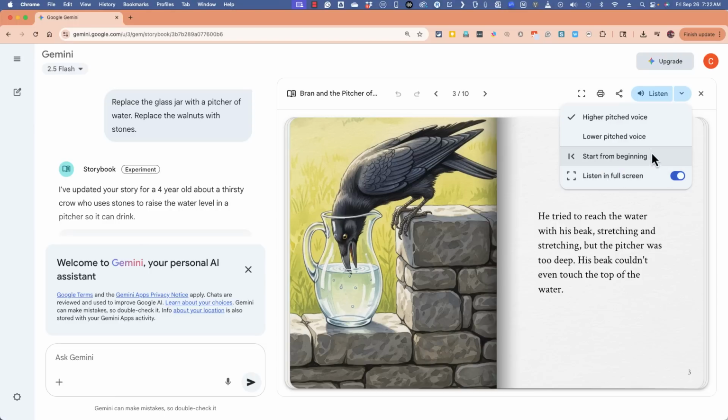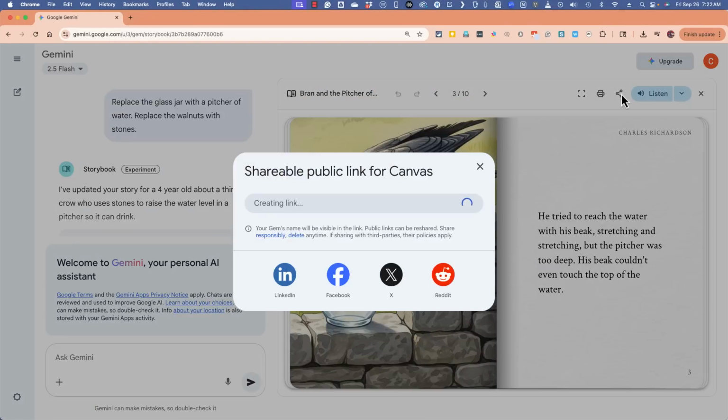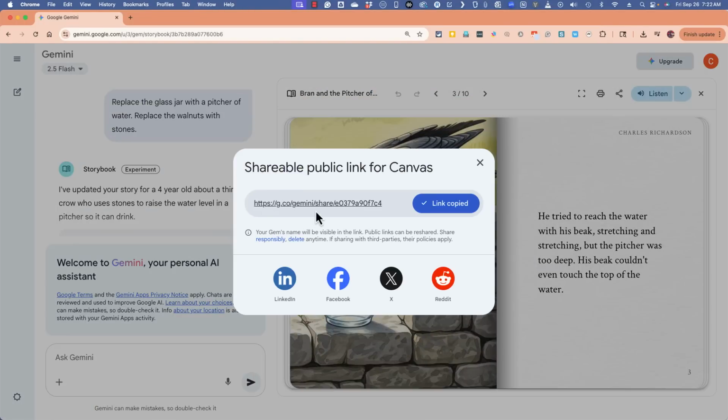We also have some sharing settings with Google Gemini's Storybook Creator. If you click here on this symbol, you can get a link that will be created specifically for this storybook. And I can copy the link, share that with anyone. I could post it in an online course, like a Google Classroom course, or I could email it to someone. You can also easily share it in these ways here.